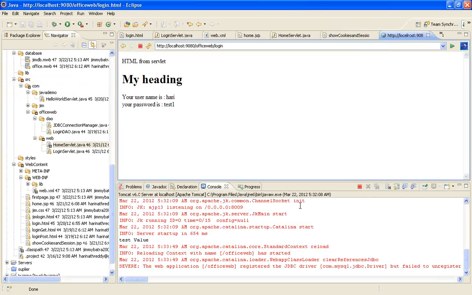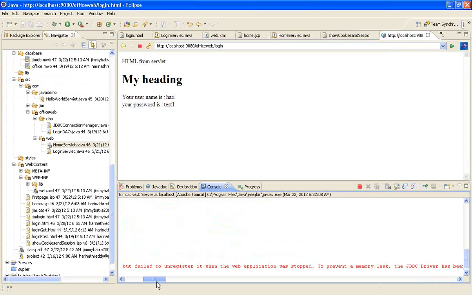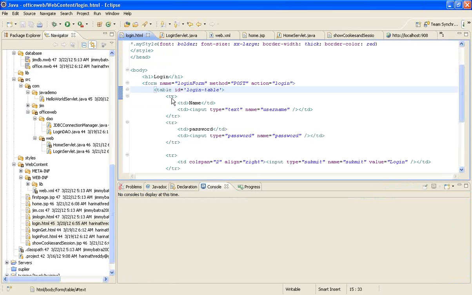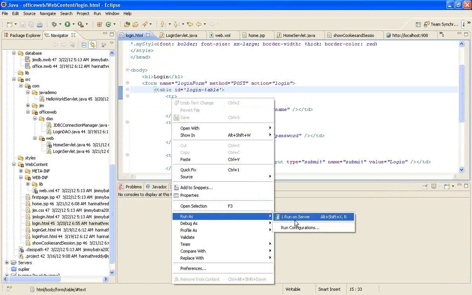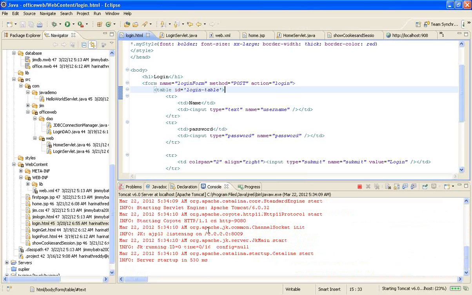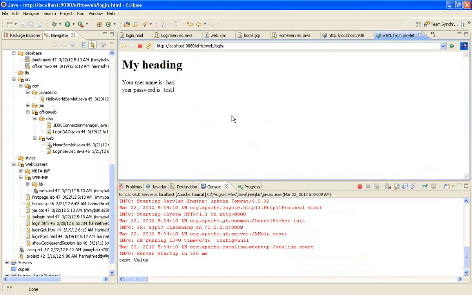I think it needs to reload the application, but fails to unregister. The driver has been forcibly unregistered. Okay. Actually, the application will get reloaded automatically, but somehow in my case there is some problem with the JDBC driver. It's not able to unregister, register something.